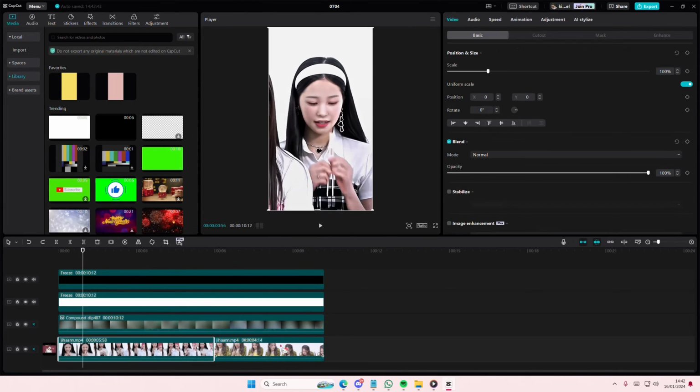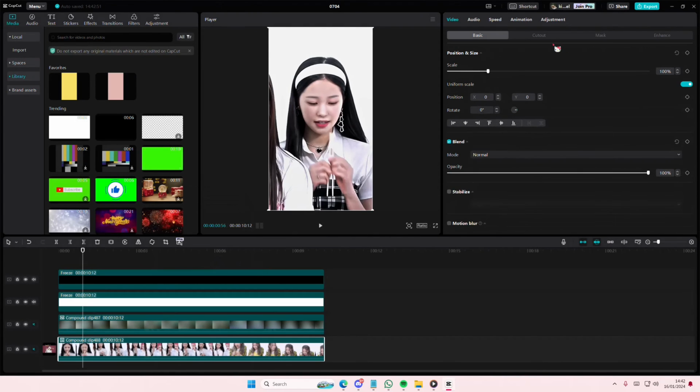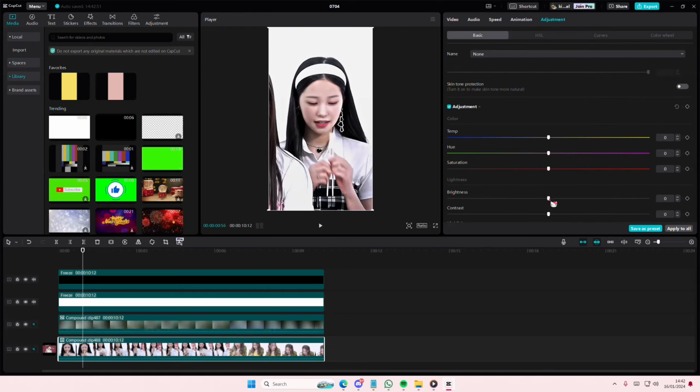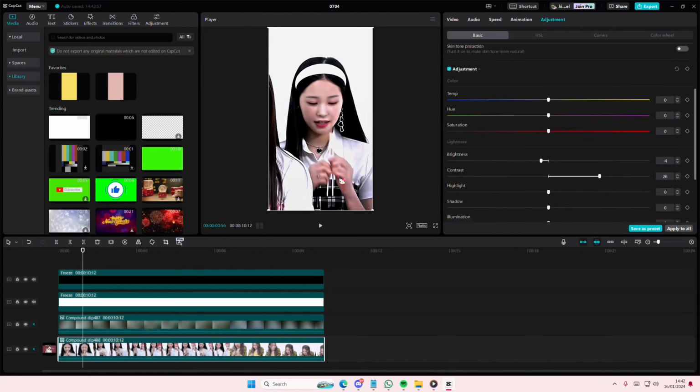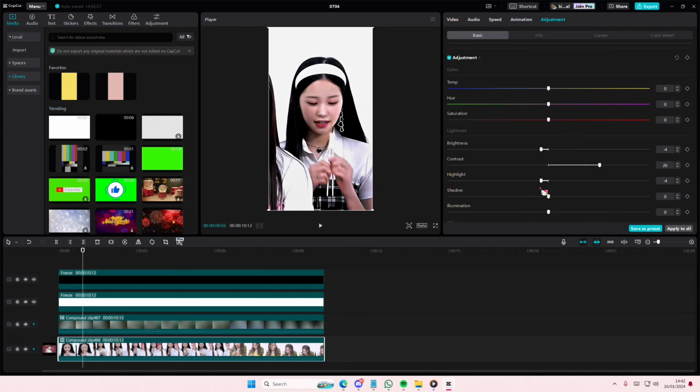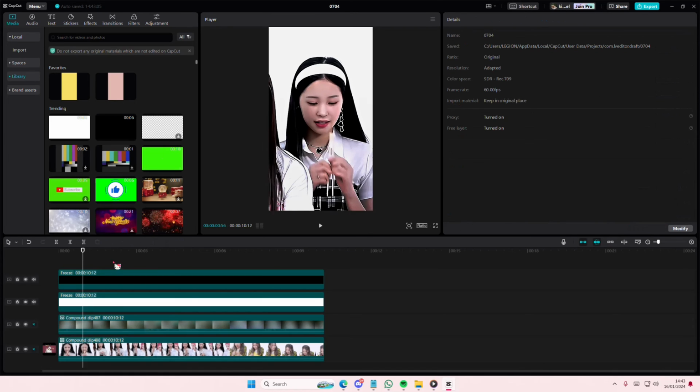And then you're just going to go to the main video. I'm just going to create a compound clip on this so it's easier to edit. Go to adjustments, and then here you can adjust the brightness and the contrast of the video, as well as the highlights and the shadows. And also you're just going to put up sharpen like by a lot.